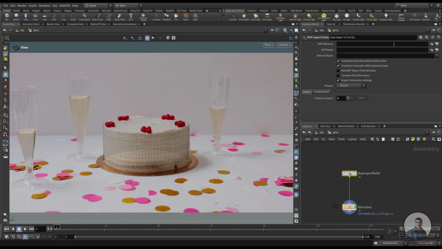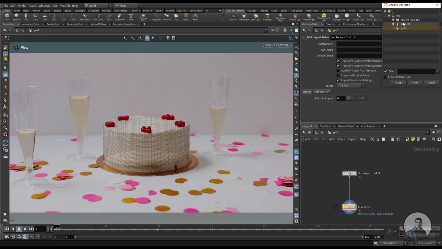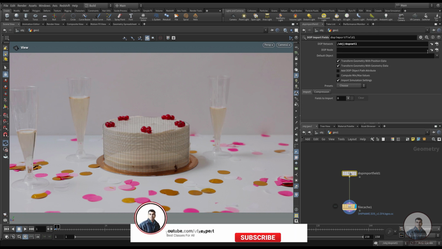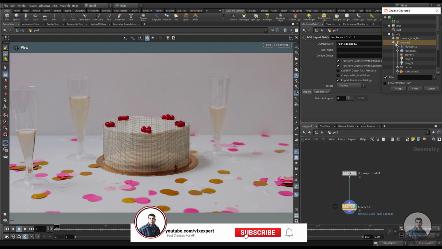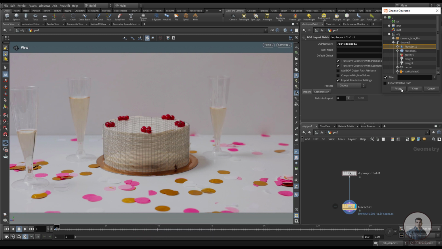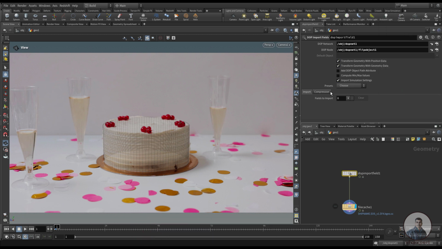Then in the DOP network, we have to select this DOP network, this one here. Now in this DOP node, we have to select this flip source or flip object. Now we have to click on accept. Then after this, in this preset, we have to select this flip fluid.